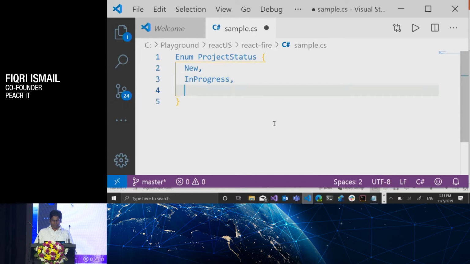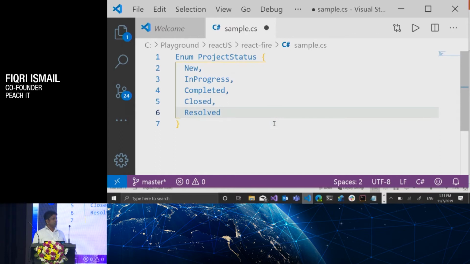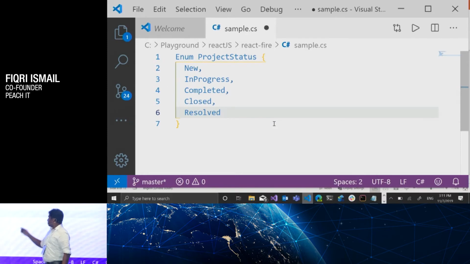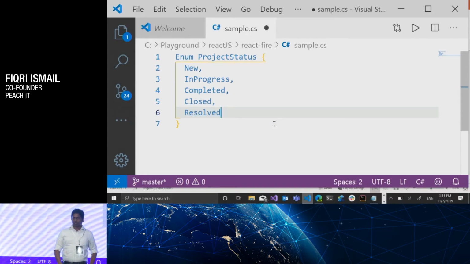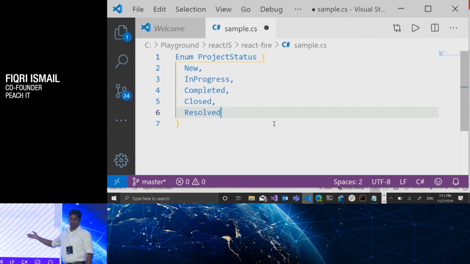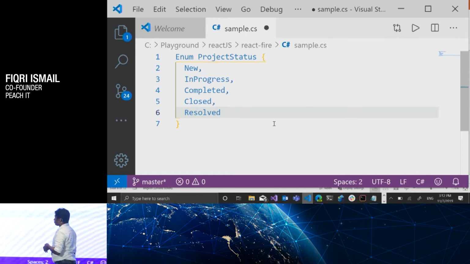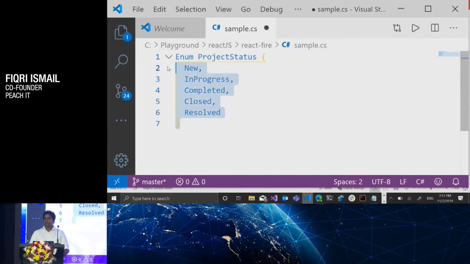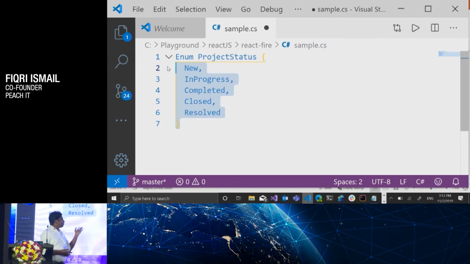And you say, okay, completed, closed, resolved. Right? You can use these things. Why is that? Because this is self-explanation, right? You say, okay, project status dot in progress, project status dot this. But even though automatically it assigns some numbers, 0, 1, 2, 3, 4, it doesn't matter even if you are saving the database, it goes as numbers. But still, it's understandable, it's readable.